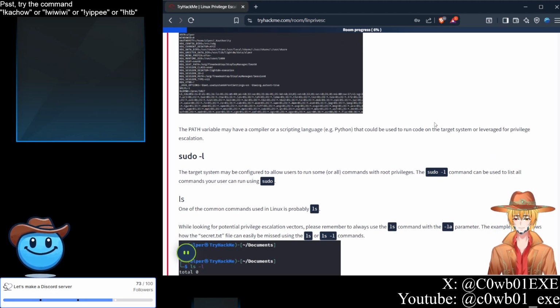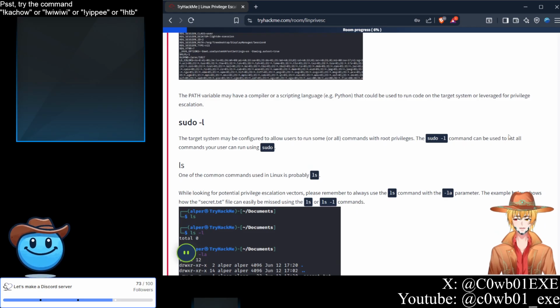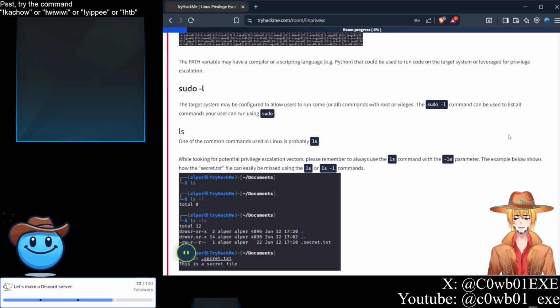So the path variable may have a compiler or a scripting language like Python that could be used to run code on the targeted system or leverage for privilege escalation. sudo -l, you see me run that all the time. The target system may be configured to allow users to run some or all commands with root privileges. So the sudo -l command can be used to list all the commands your user can run using sudo.